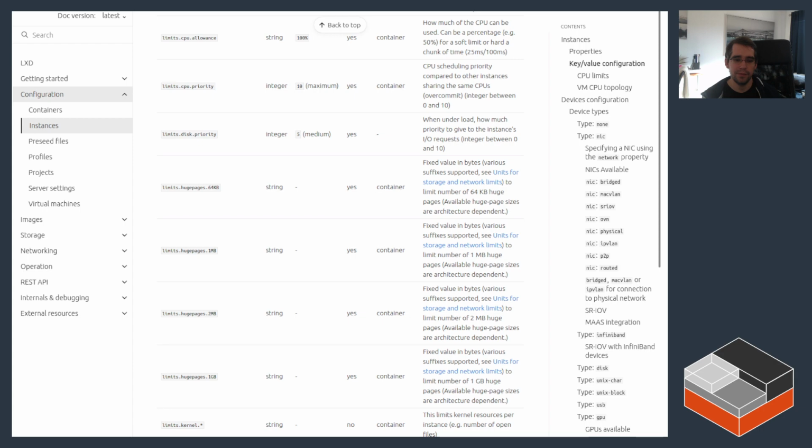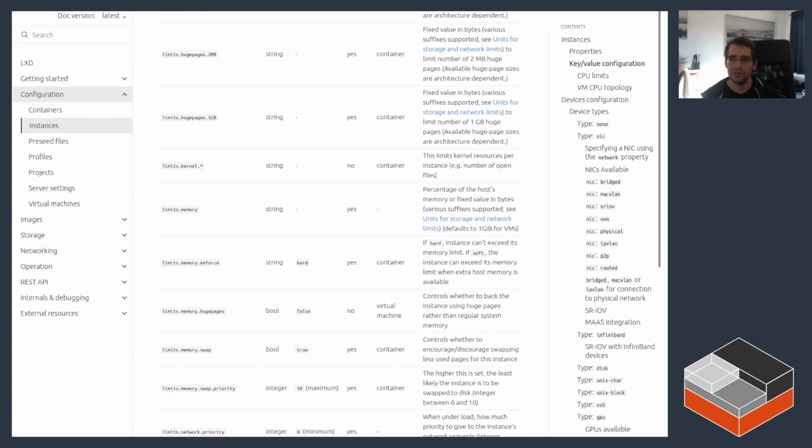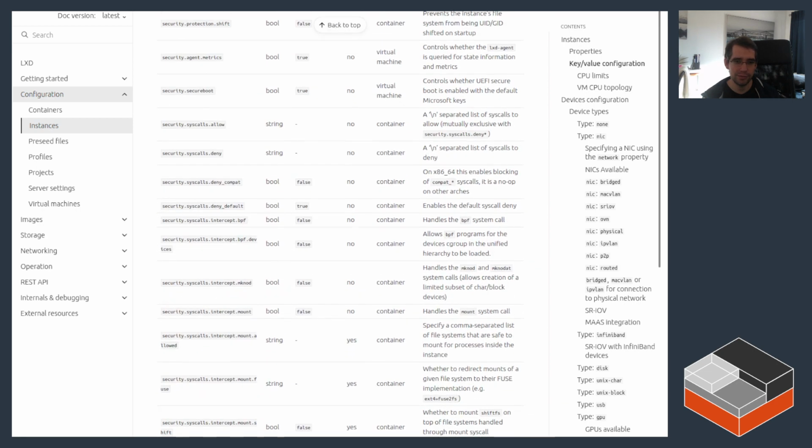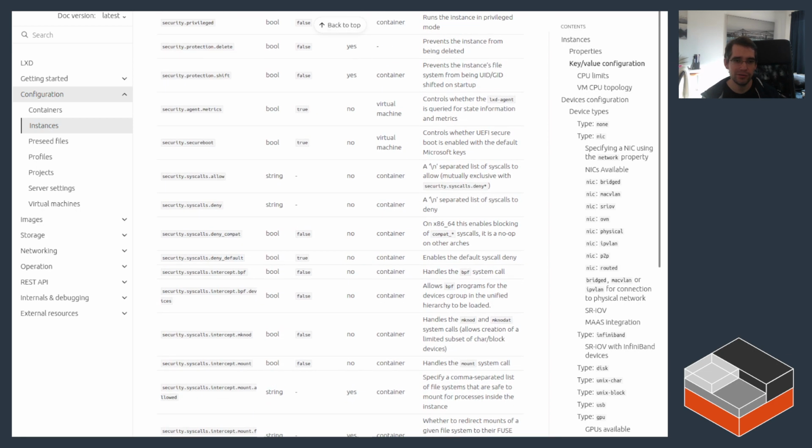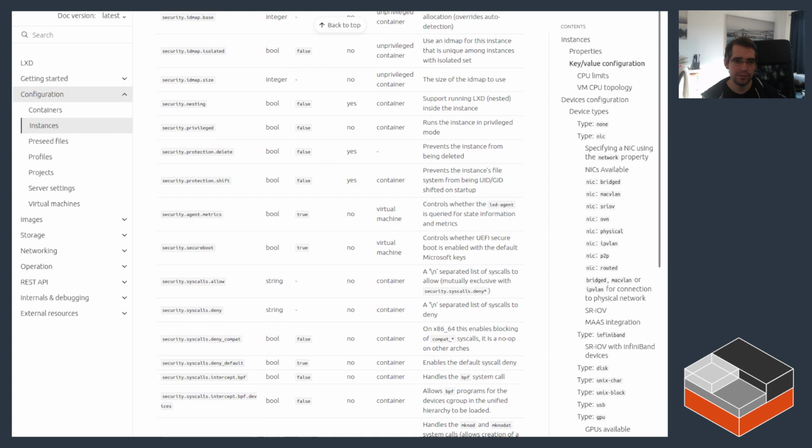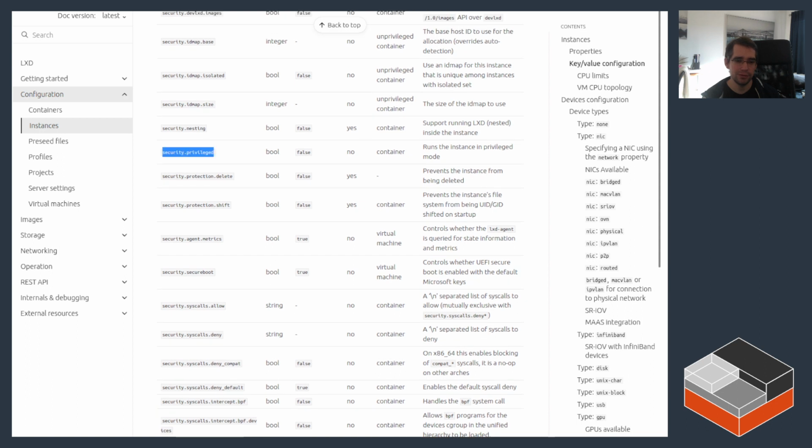So apply limits on your instances. That's obviously quite useful. The other thing, and if you watched my security video recently, you're probably going to know what I'm going to be saying, which is on a shared environment, not only do you never want to use security privileged, but you will probably want to use security ID map isolated. So just make sure all your instances have it set, and that means that all instances will have their own chunk of UID and GID space and no overlap whatsoever there.